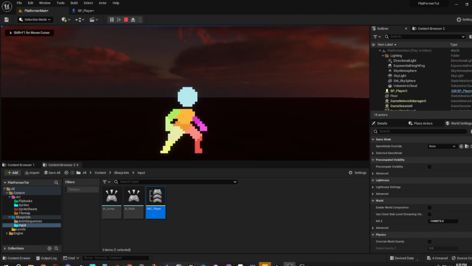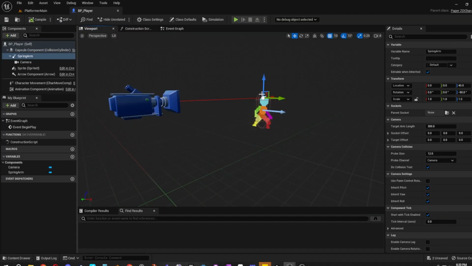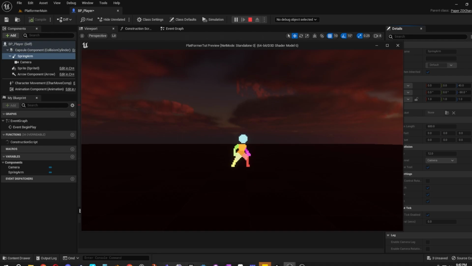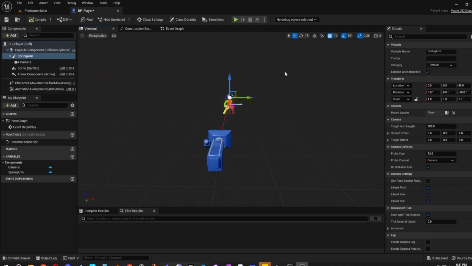Boom. There you go. We just can't move quite yet. And since we're a little close to the player, you can click on your spring arm. Target arm length, let's just make it 1,000 at first. Let's see how it looks. Maybe that's a little too far. Let's try 600. Boom. I think that's pretty good for now.